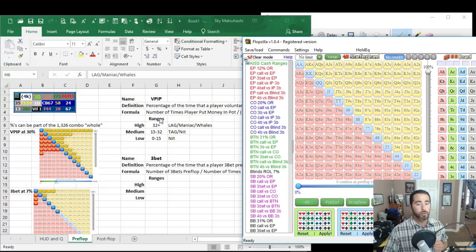Now, the reason why I chose these is VPIP can range anywhere from 0 to 100%. You see players all through there. 3-bet, on the other hand, you really only see from 0% up to maybe 15% max. Sometimes you'll find a 17 or 20% 3-better. Those are the crazy maniacs for sure. So let's figure out the ranges for 3-bets.